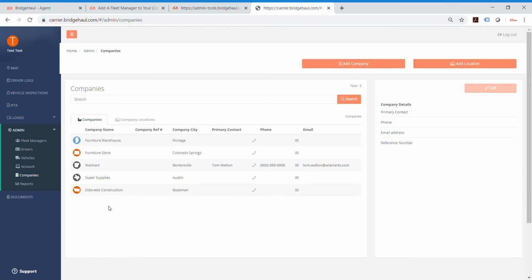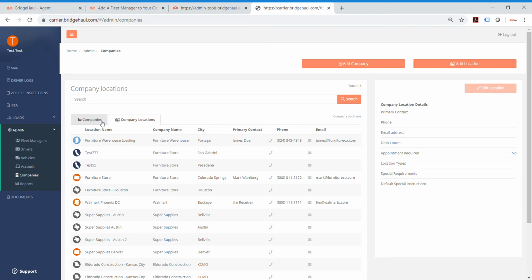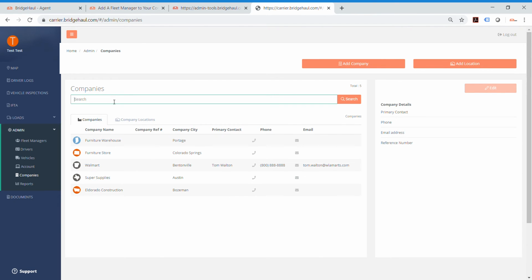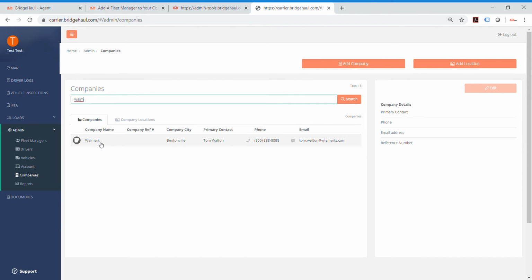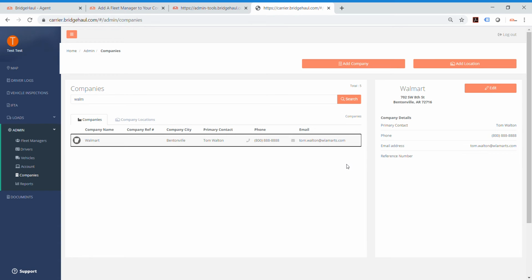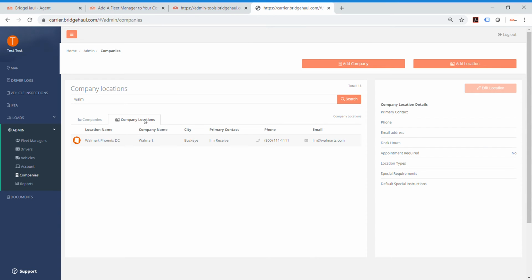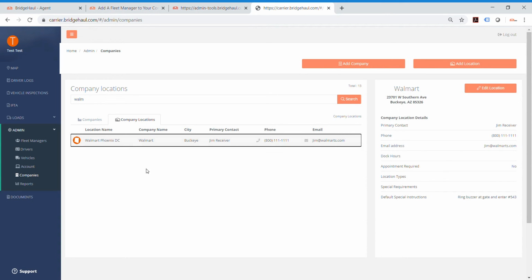When you're ready to dispatch loads, you may add companies and company locations. Companies, as an example, would be someone like Walmart. Walmart has specific corporate information, and they also have company locations. They may have 10, 20, or 100 locations that you want to enter. And so you can add additional locations under a single company. In this case, we have one location for Walmart.